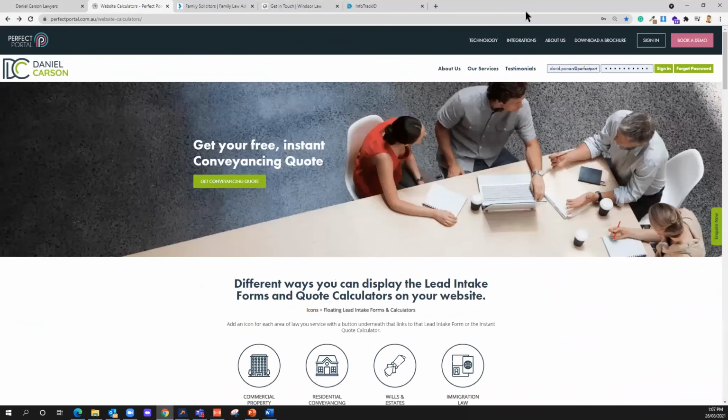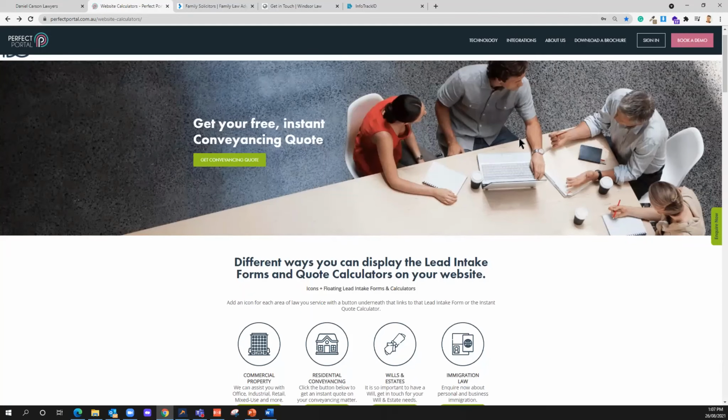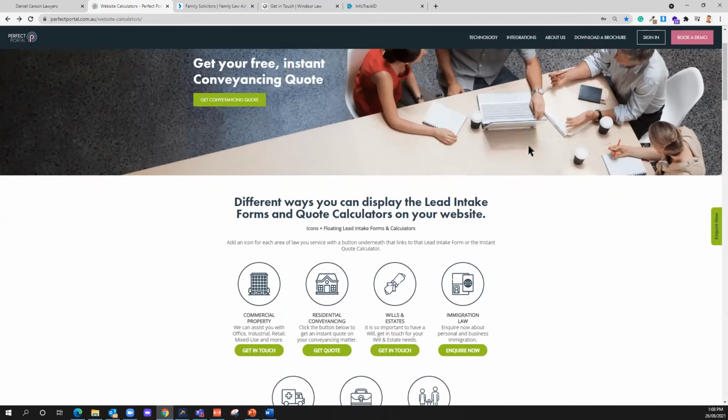Okay. So basically, depending what matter type you have enabled on your Perfect Portal account, we can feed these directly onto your website. What I like to say to clients is that you want to make it nice and easy for clients to leave their information. If it's too hard for them to leave their information or get instant pricing or something like that, they're just going to Google somewhere else. So just make it as easy as possible.